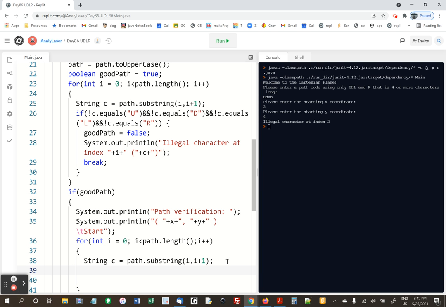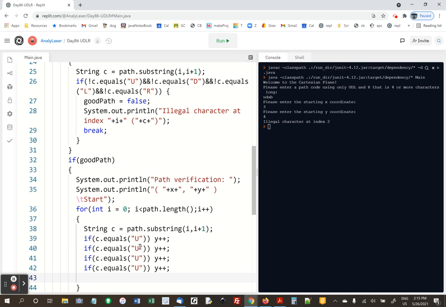And I'm going to do an if it's a U, we're going to go up. If it's a D, we're going to go down, that sort of thing. So if c dot equals U, then we're going up, right? y goes up 1. And if c dot equals D, we're going to go down 1. And if c is equal to L, x is going to go down 1, like left. And if it's an R, x is going to go up 1.